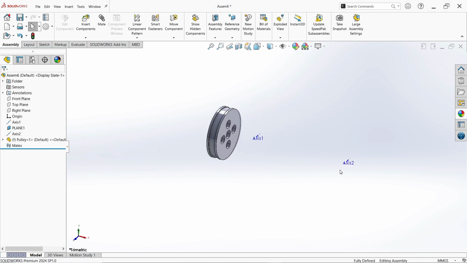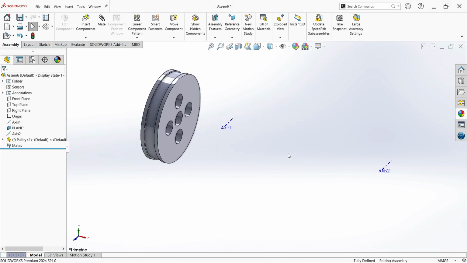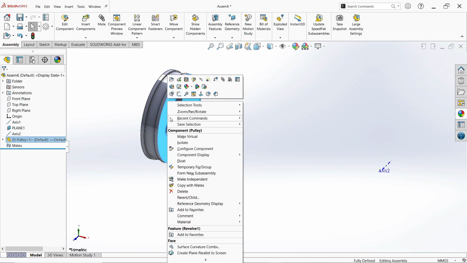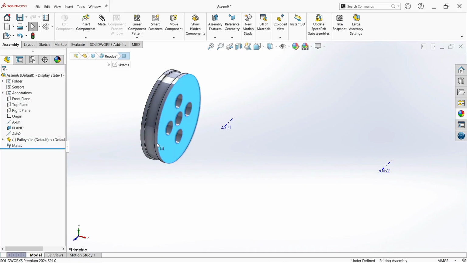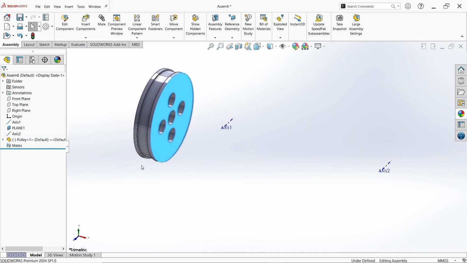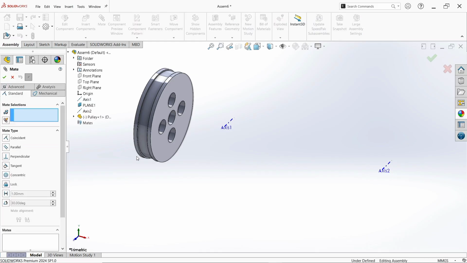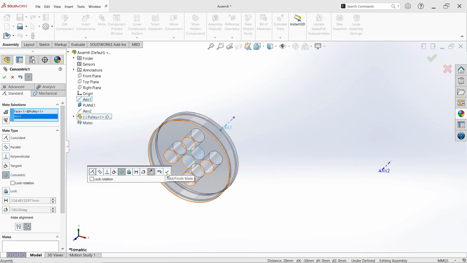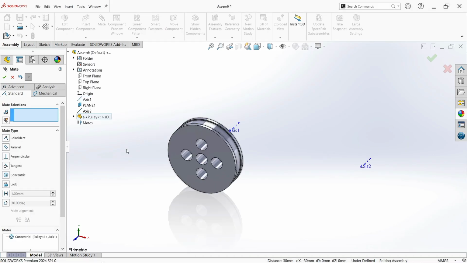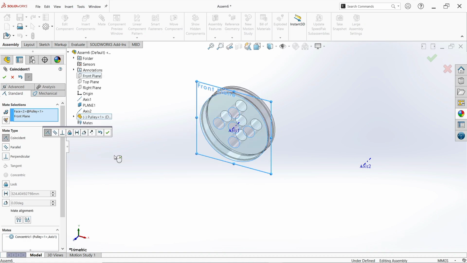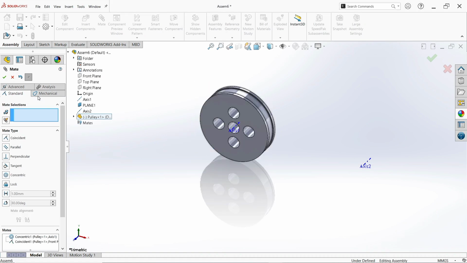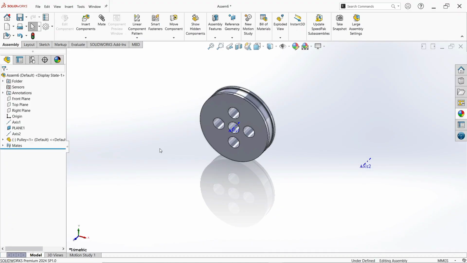Zoom out. Now right-click on Pulley. Click Float. We can now easily move it anywhere like this. Now click on Mate command. Select this hole and axis 1. Click OK. Again select this surface and select the front plane. Click OK. Again click OK to finish the command.